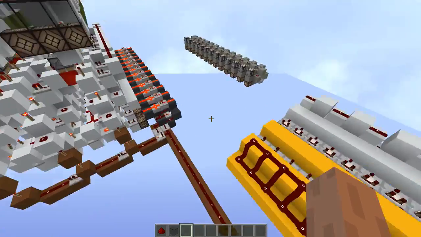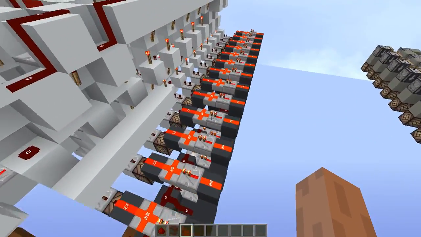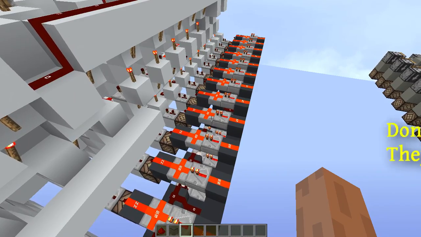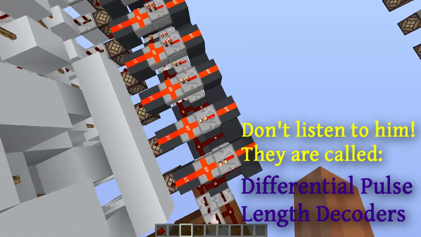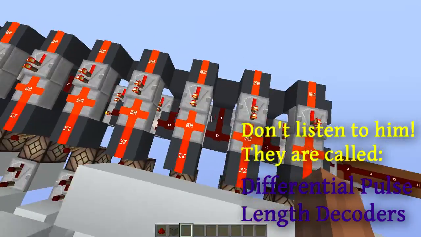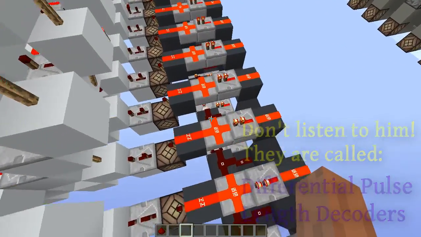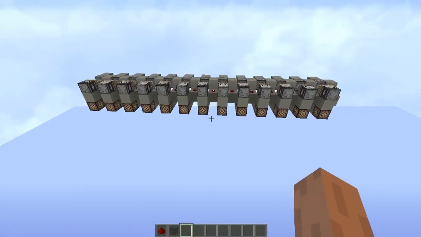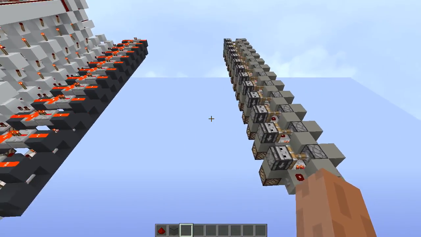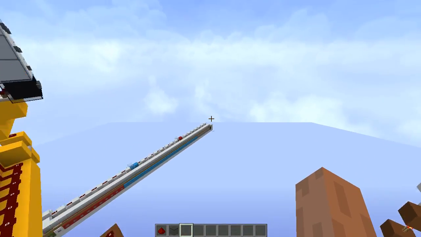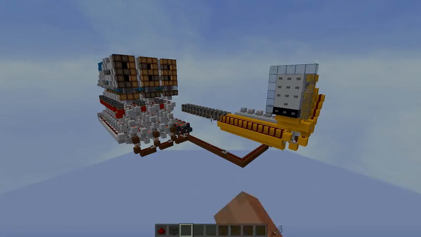So finally, about the decoders. Those are called, or at least I am calling them, differential pulse code decoders or encoders. And here is the silent one, or pistonless, and here is the more compact version using pistons that is very versatile. So yeah, many possibilities, guys. So let's go to the tutorial.